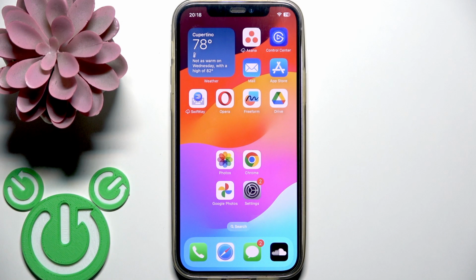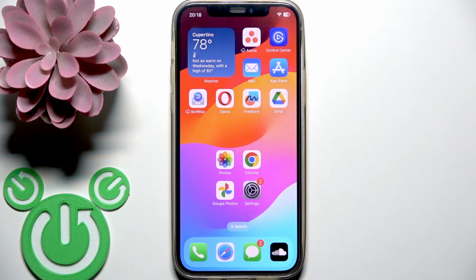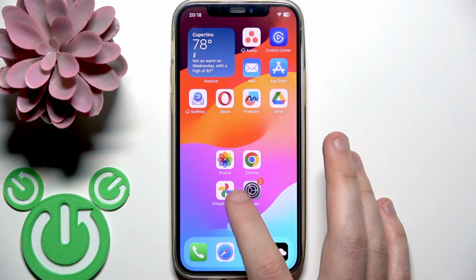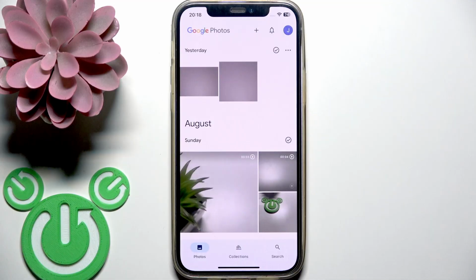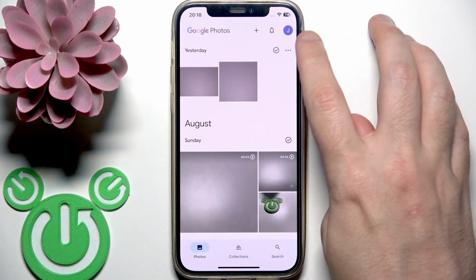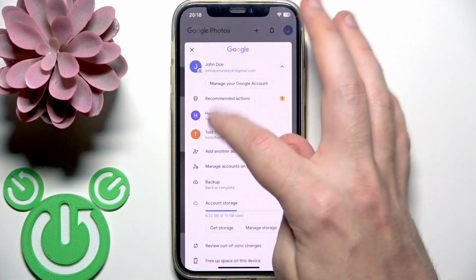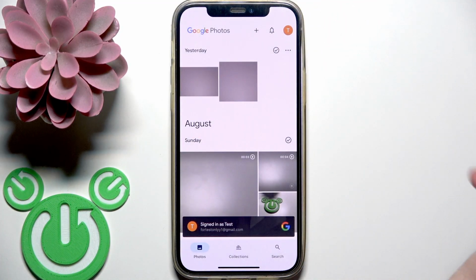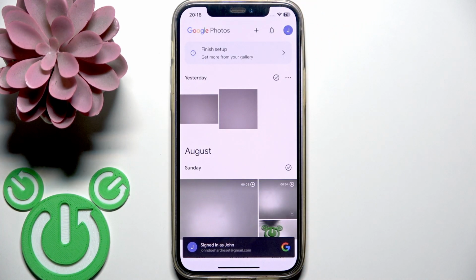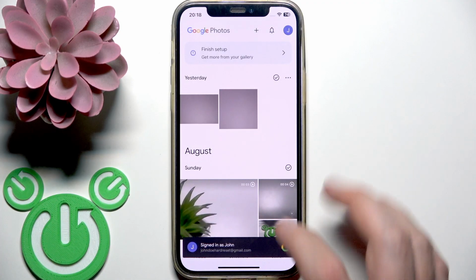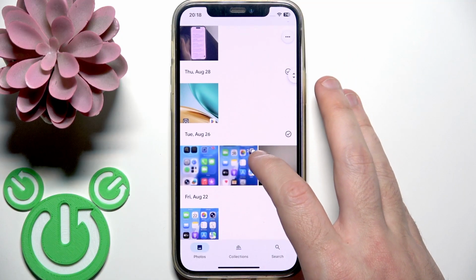And firstly, of course, you need to install this application, so go to the App Store or Play Store, install it. Then you need to open it, sign in into your account, or if you're already in some account, you can click at the profile icon at the right top, and right here select your account if you use another one. So right here in the photo we have all photos and videos, but not all of them.